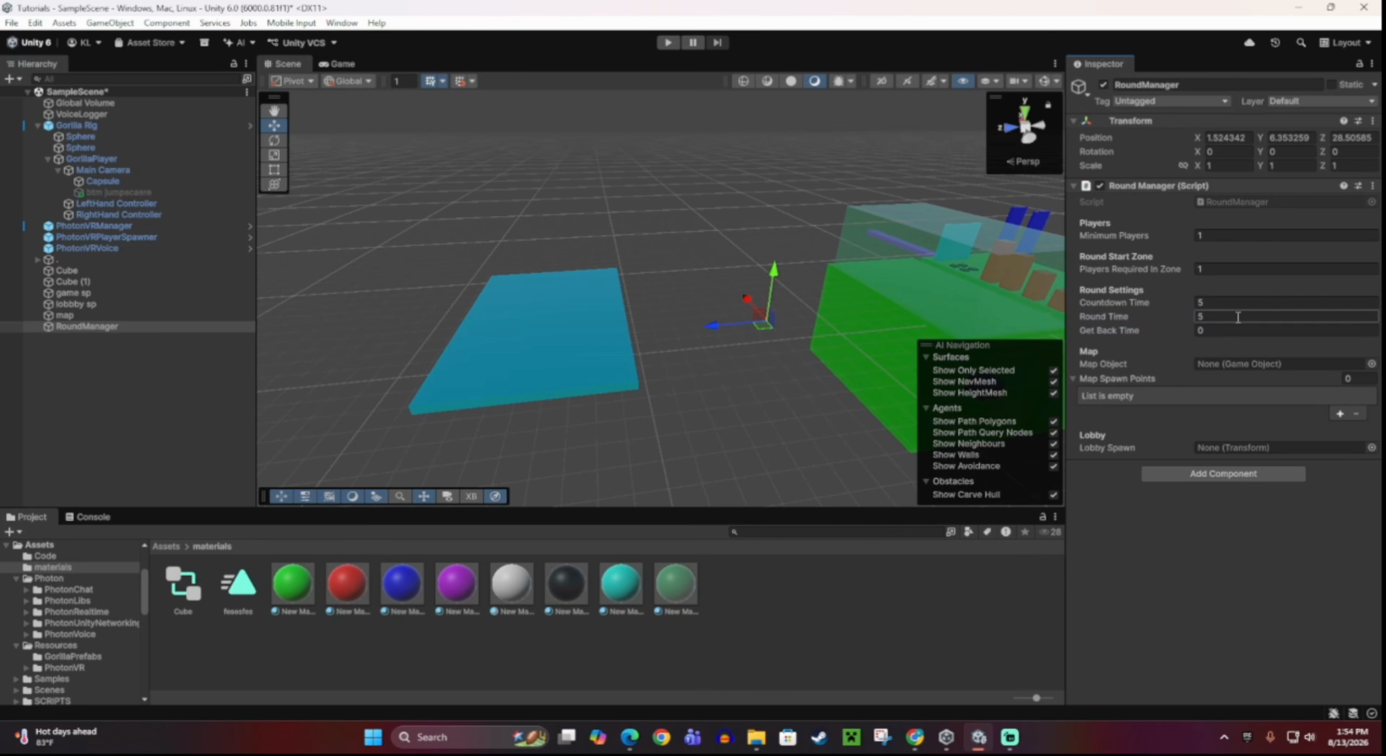Map object, this is my map right here. As you can see, just drag in your map. And where it says map spawn points, I'm fairly certain that you can only have one spawn point. I tried to make it to where you could have multiple, but I'm not exactly sure if it ended up working. I'm just going to do 1, because I'm assuming you need 1. But if you want more spawn points, just try clicking the plus and adding another spawn point. I don't know if it'll work or not, but I'm just going to add 1 for now.